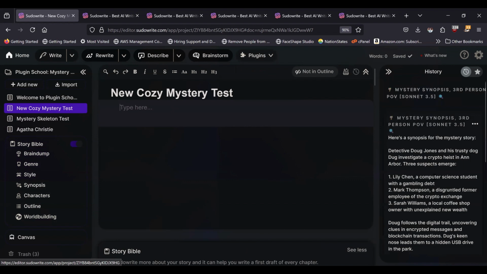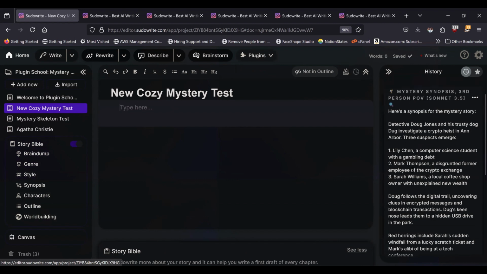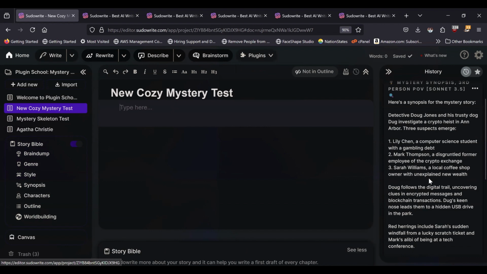So here's the synopsis for the mystery story. Detective Doug Jones and his trusty dog, Doug, investigate a crypto heist in Ann Arbor. 3 suspects emerge, and of course, you're going to want to change the names of your suspects and other characters that it names because the AI likes to repeat the same names over and over again. But we have Lily Chen, a computer science student with a gambling debt, Mark Thompson, a disgruntled former employee of the crypto exchange, Sarah Williams, a local coffee shop owner with unexplained new wealth.